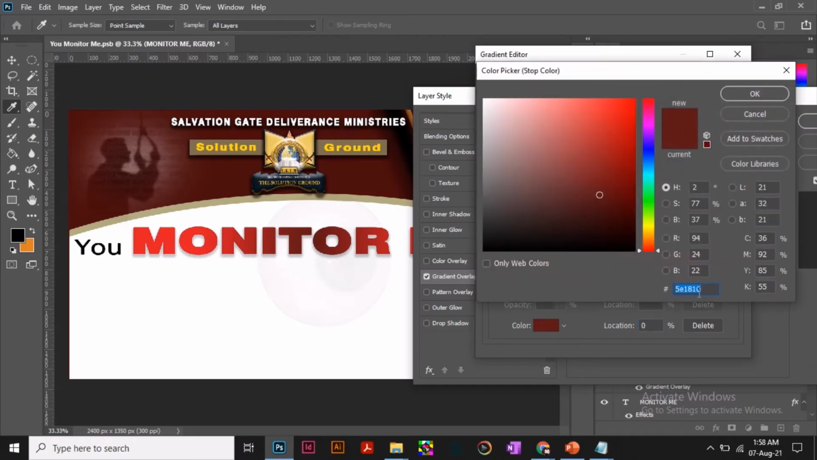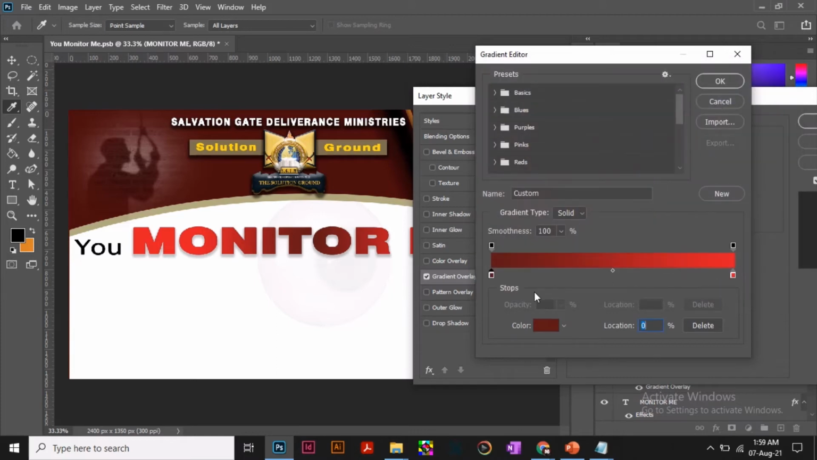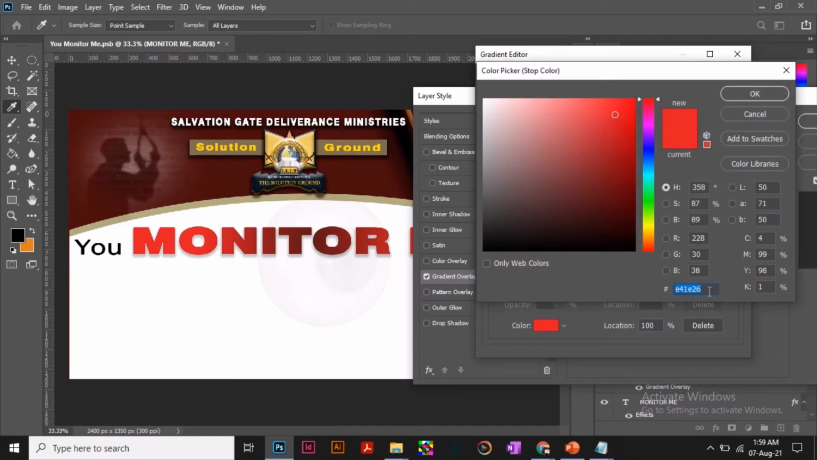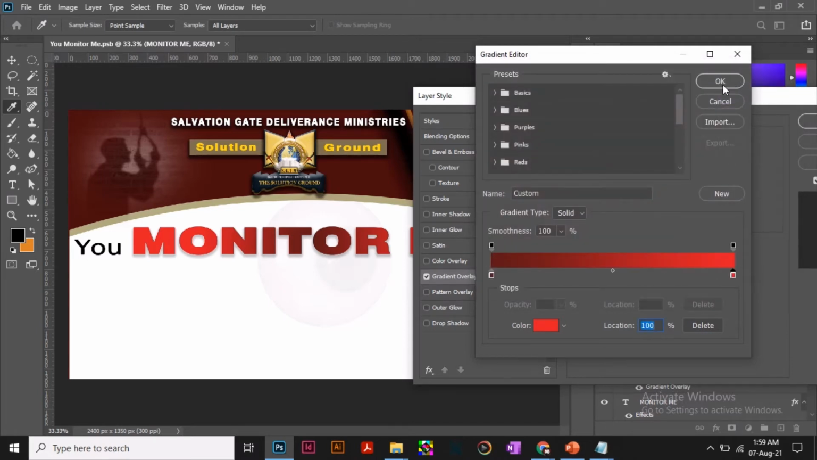Alright, so now click on the left slide and you will see this color box here. So click on the color box. You're going to type in 5E1816. So you type it inside your own color picker, and after typing that, you click OK. And you are done with the left. So now let's move over to the right one. You click on the right slide, then click on this color box like we did before, and you will see the color code, which is E41E26. So type it in and you hit OK. And here you're going to hit another OK like so.